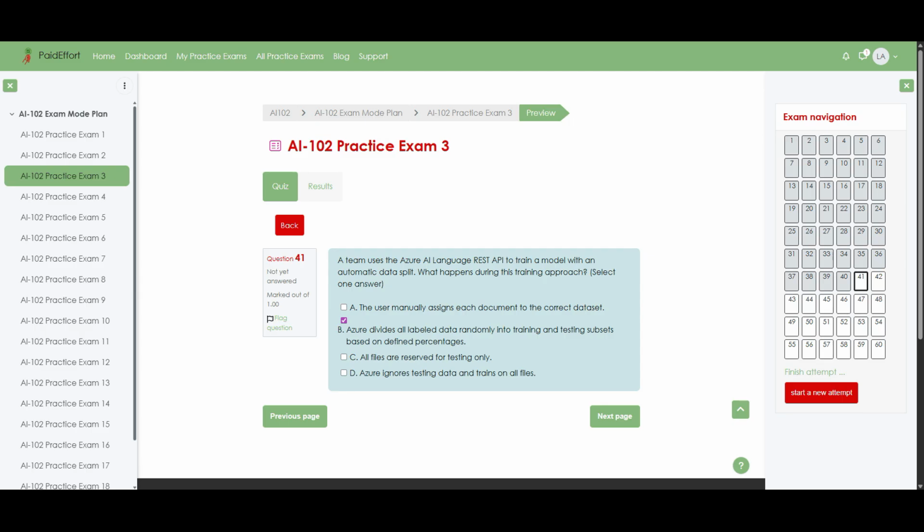Now that I've read the question and all the answer choices along with the correct one, let's move into the explanation. In an automatic data split workflow, Azure takes all the labeled documents you provide and uses your configured percentages to divide them into training and testing groups. This means the system handles the split for you, ensuring a fair and randomized distribution across both sets.